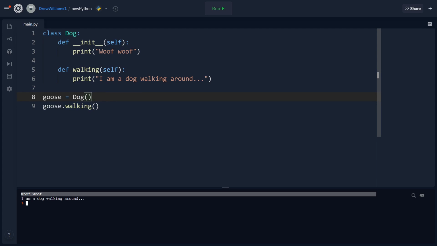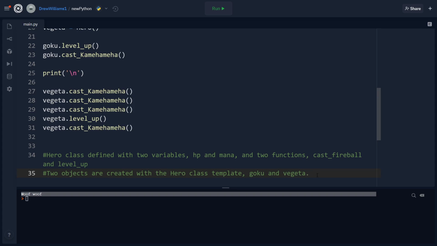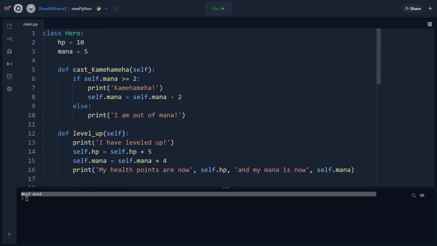That's because as soon as I make the dog object Goose, it will automatically woof. It's a sort of automatic behavior of our class. Now, there are some other things we can use this for, like in a more interesting class we talked about yesterday, the hero class we made.